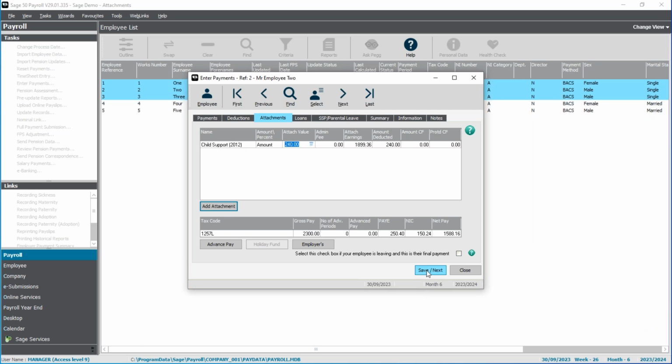On to my next employee. Employee 2 had the child support attachment, so £240 normal deduction rate. This can be overtyped in the enter payment screen if required, but it tends to stay the same. No admin fee for this attachment type because I didn't assign one. Attachable pay, just under £1,900. So the protected earnings is 60% of this amount. And as such, the full amount can be deducted in this case. So £240 is being deducted.